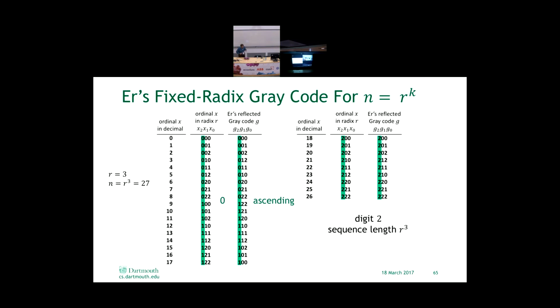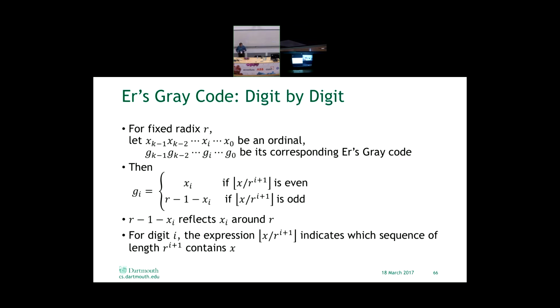And simply, it's just that the ith digit of the gray code is going to be the ith digit of the ordinal if it's in an even sequence. How do you figure out if it's an even sequence? You take the ordinal, divide it by r to the i plus 1, take the floor. And that just tells you. And when that's even, it's in an ascending sequence, so you don't reflect it. When it's odd, it's in a descending sequence, and you reflect it. And to reflect the number, you just subtract that digit x_i from r minus 1.